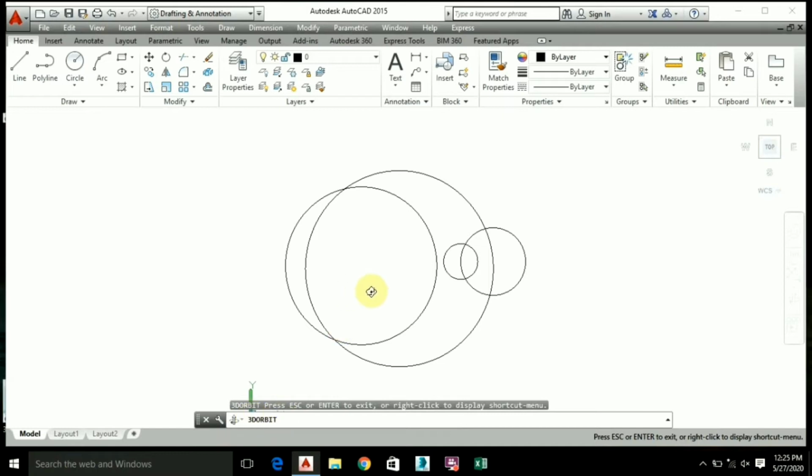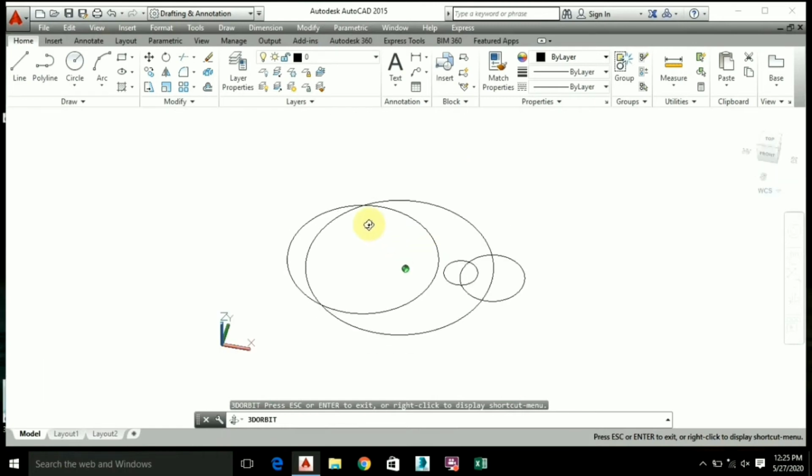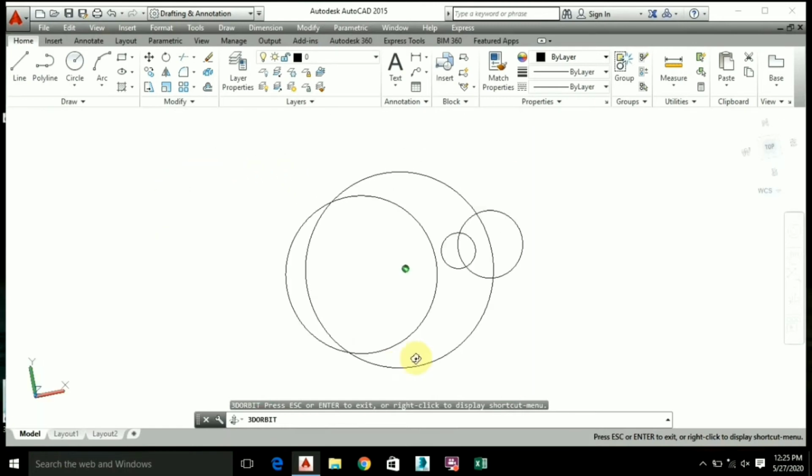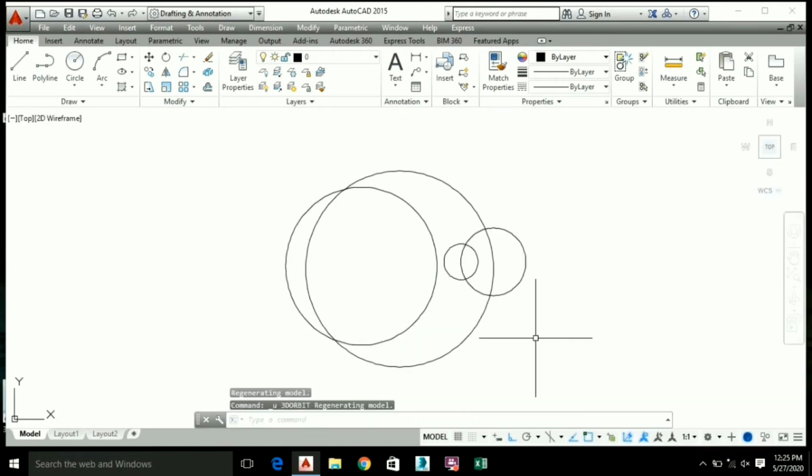Now you can see, by clicking the left mouse button in the drawing, you can drag, and you can see your drawing with the different views. Okay, isometrically 3D. So this will be very useful in 3D drawing.